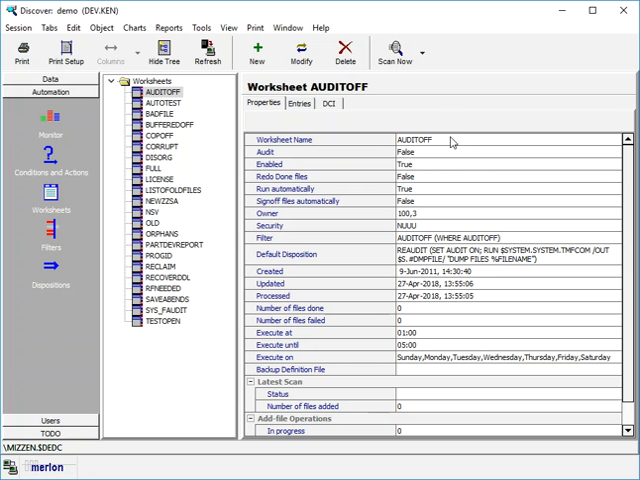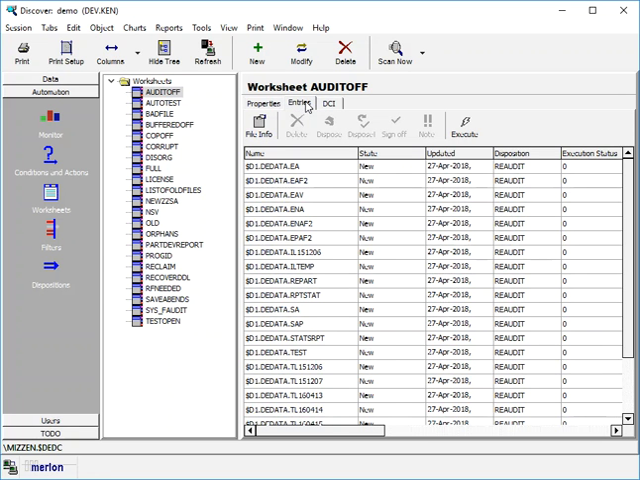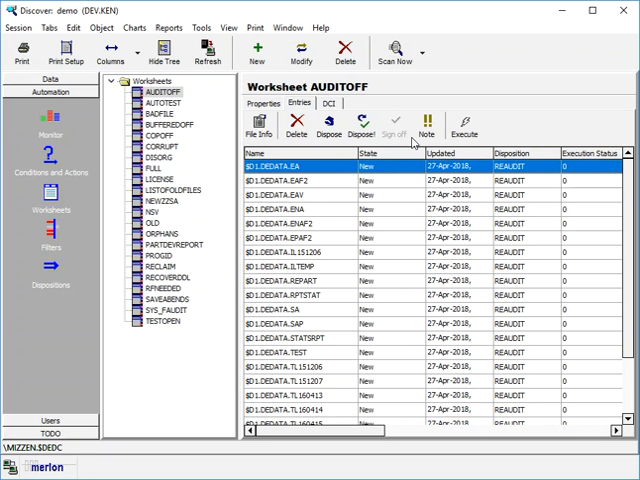Each time Discover runs its nightly scan, an entry for each file matching the filter will be added to the worksheet, and they will appear with a state of new. Nothing else will be done, though, until we choose what steps to take. We might choose to notify, indicating that we know about the situation and do not want Discover to take any action. Noted files will stay in the worksheet until deleted.